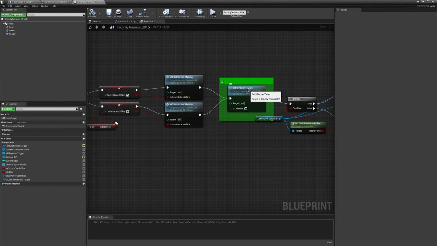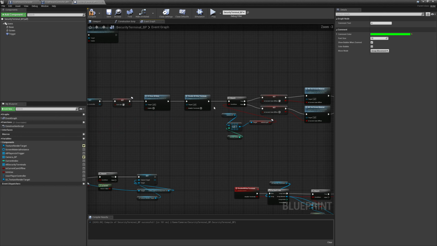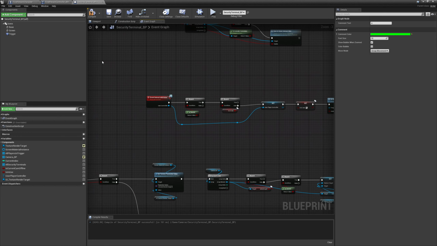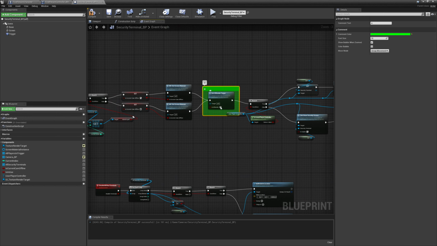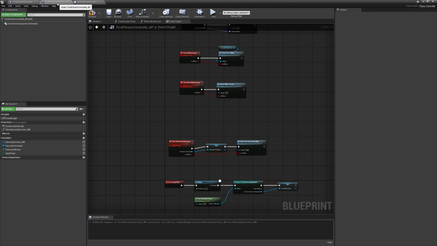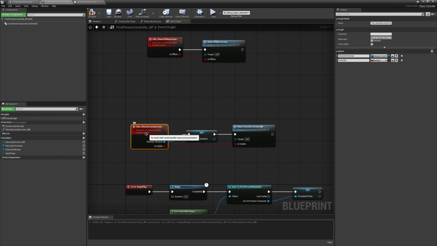For the setUI render target function call over here, we need to make sure that we set it to true. So change that. So we're in the interact event over here in the security terminal, and there you have the call setUI render target, and you need to make sure this is set to true. Then we also need to go to the first person controller, and I forgot to set the client show security screen to replicate run on owning client. So make sure you set that one as well. Show security screen in the player controller, run on owning client.